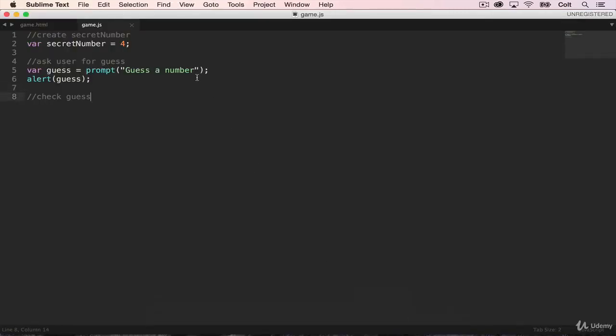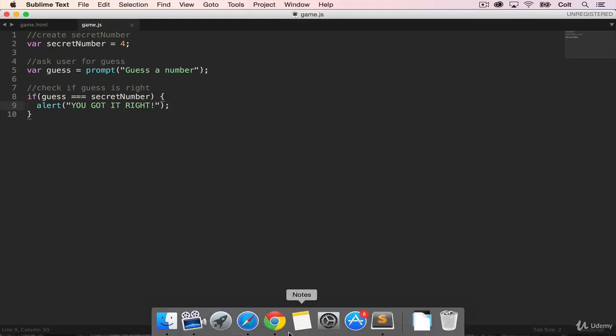All right. So the first thing that we want to do is just check if they guessed correctly. So that conditional, let's write this as check if guess is right. That conditional is just if guess triple equals secret number. And if that's the case, let's do an alert, you got it right, and save. So there is one small problem, but I want to show it failing first.